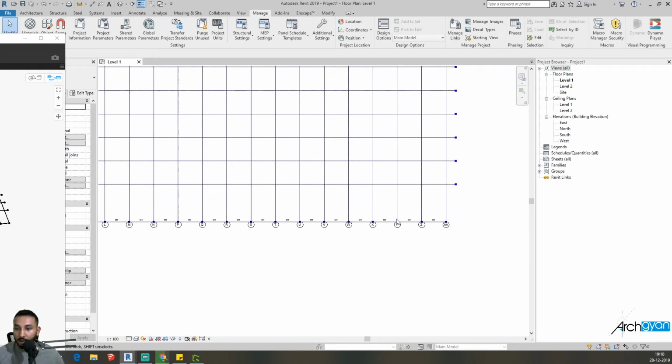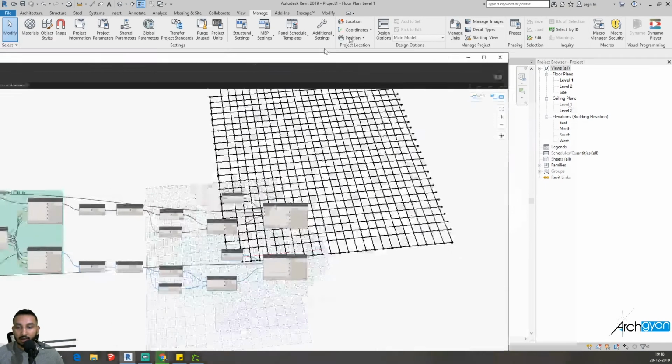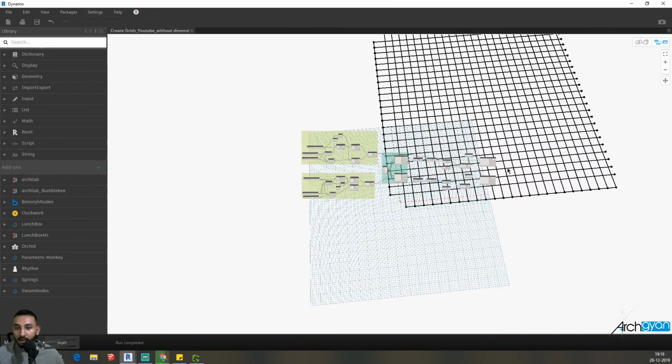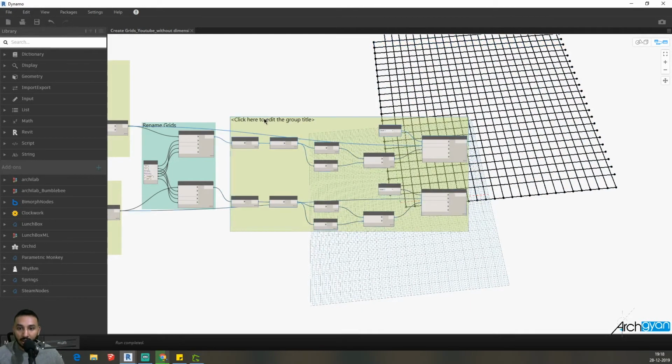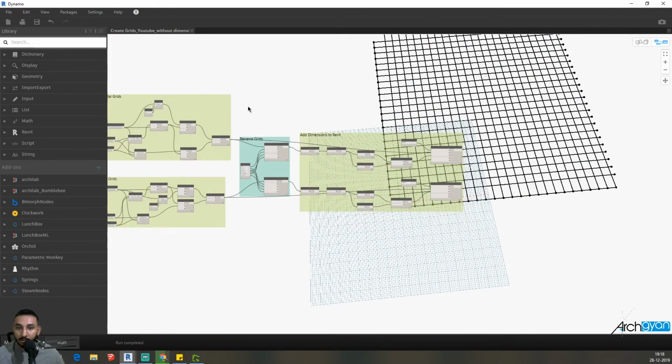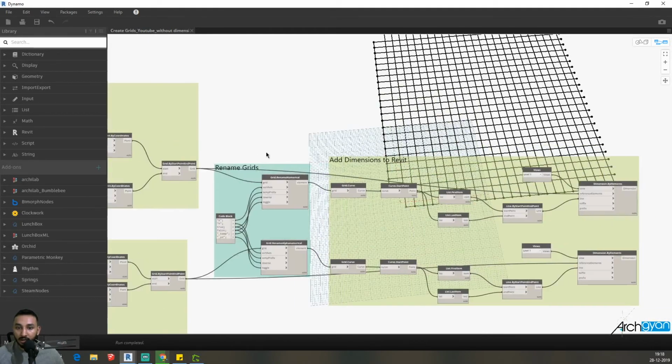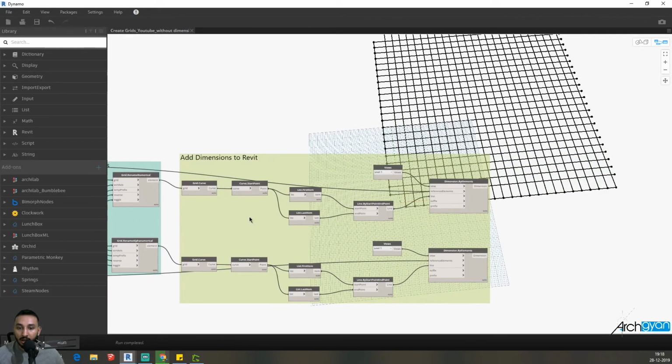So that is a quick way to create dimensions in Revit, and we have a complete node. I'm going to group this and call it add dimensions to grids. So this was a simple script where we learned how to create the grids, how to rename the grids, and ultimately add dimensions to the grids.